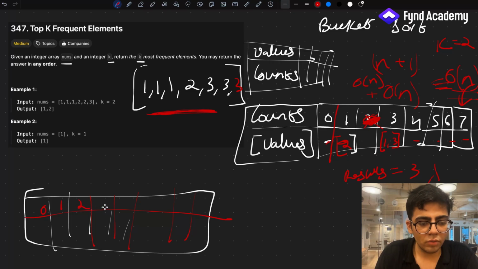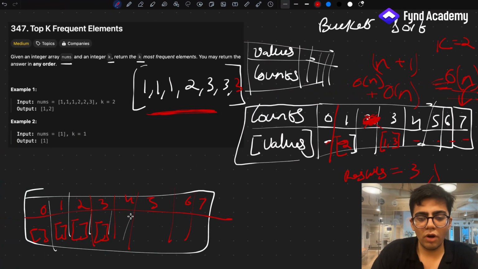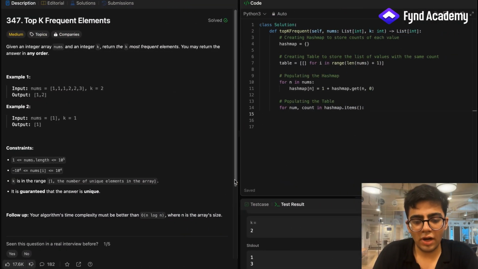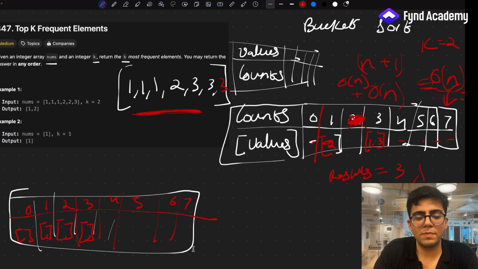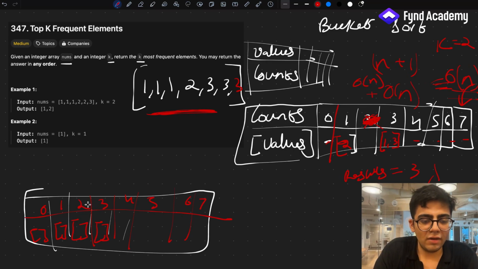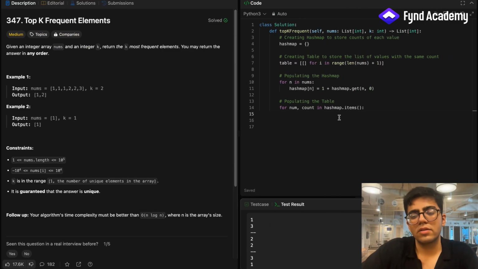So 0 1 2 3 4 5 6 7, and all of these are just empty lists, because we have defined this here in table, right? And now what we're going to do is in hashmap.items, since we got 1 comma 3, 2 comma 2 and 3 comma 1, we're gonna take this 3, we're gonna take the count, go to that specific count in the table, and for 3, whatever list we have, we're gonna append the number to it, right? So let's just do that.